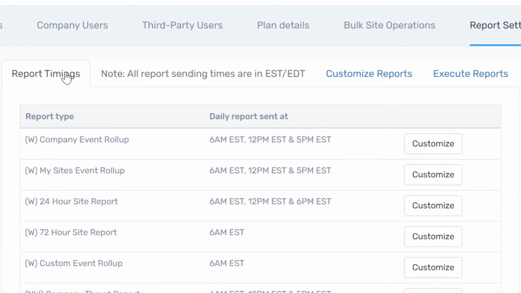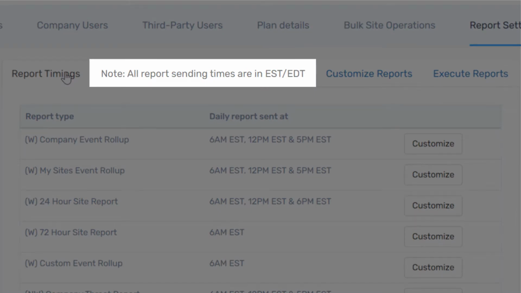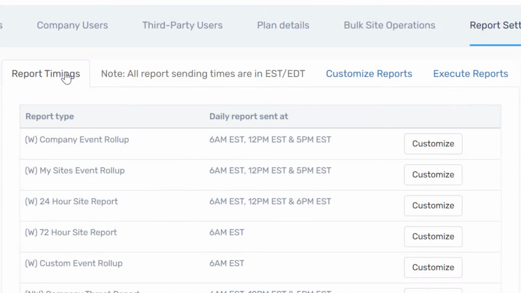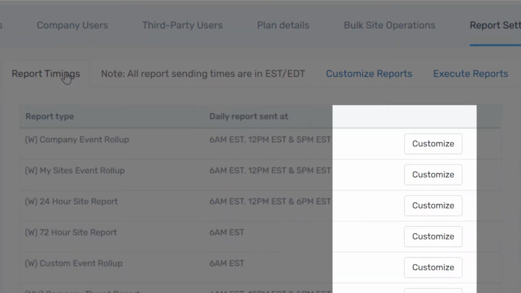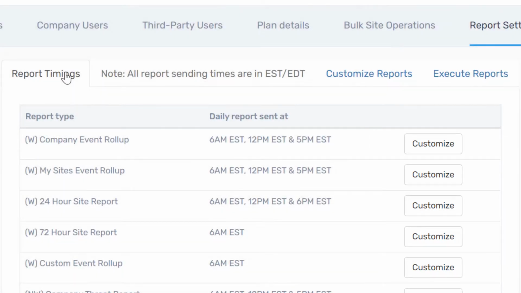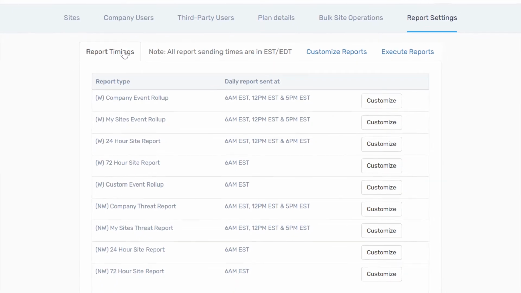Note next to the tab there is a reminder that all report sending times are Eastern Standard Time. The page has three columns: Report Type, Daily Report Sent At or Timing, and Customize buttons, which are set for each report. We haven't altered this list, so the timings you see here are the system defaults.